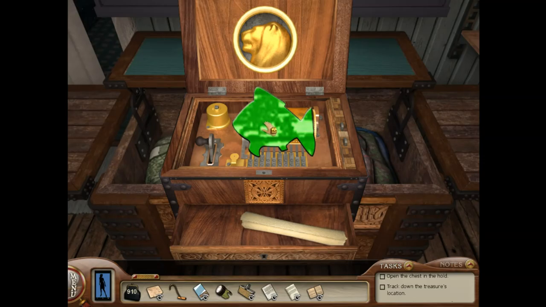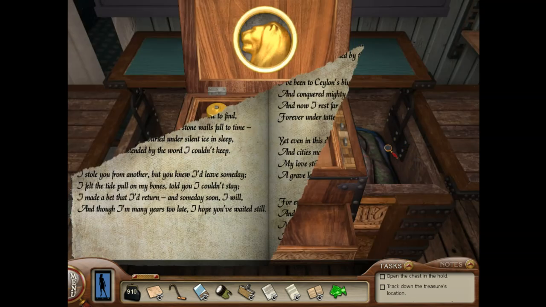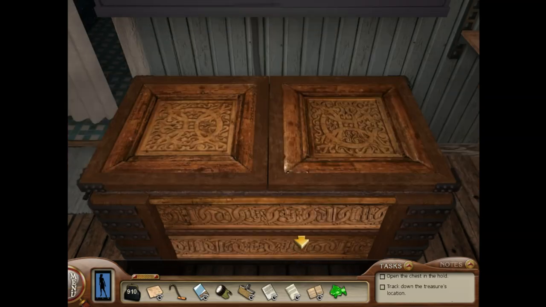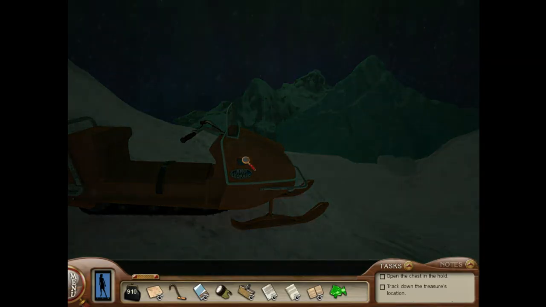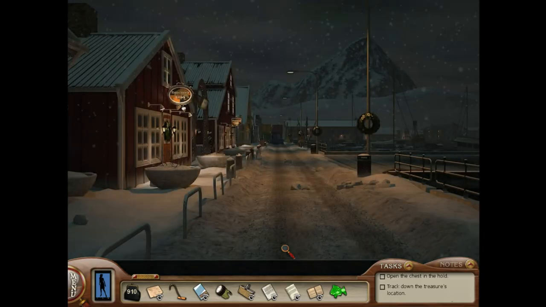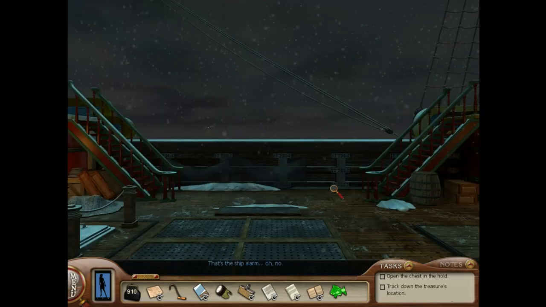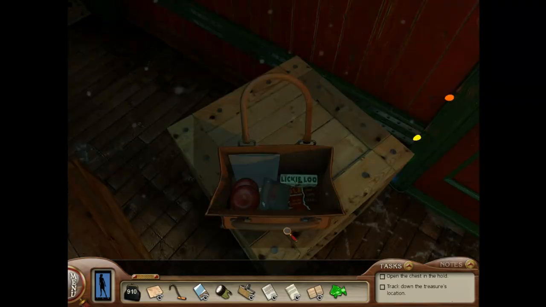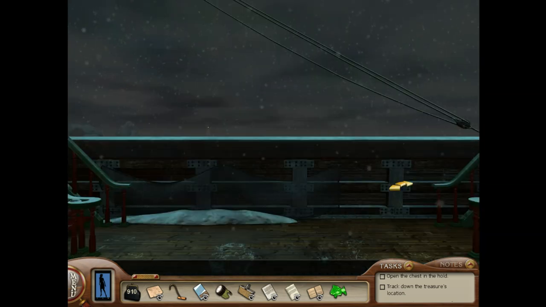So now we have this piece and more of the journal, but again, we don't have the whole journal yet, so I'm gonna wait to read it. So back to the ship. That's the ship alarm. Oh no. Where is she? That's not good.